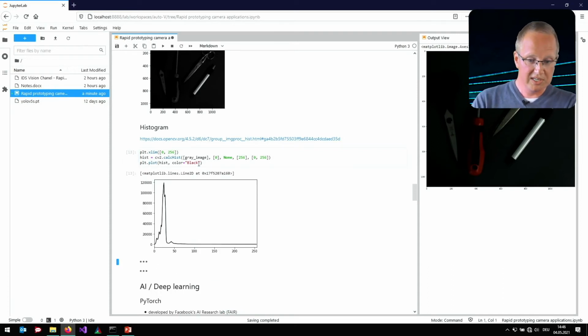So we see here a large peak in the lower values. So we don't use a lot of the other values, some we don't use at all. So that's pretty much what we expected, because the image is pretty dark. So what can we do? Let's just adjust exposure time so we get some more light in our image.